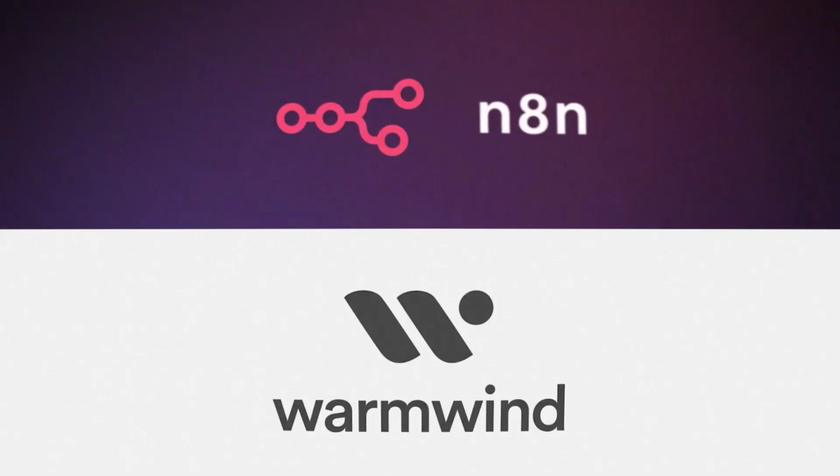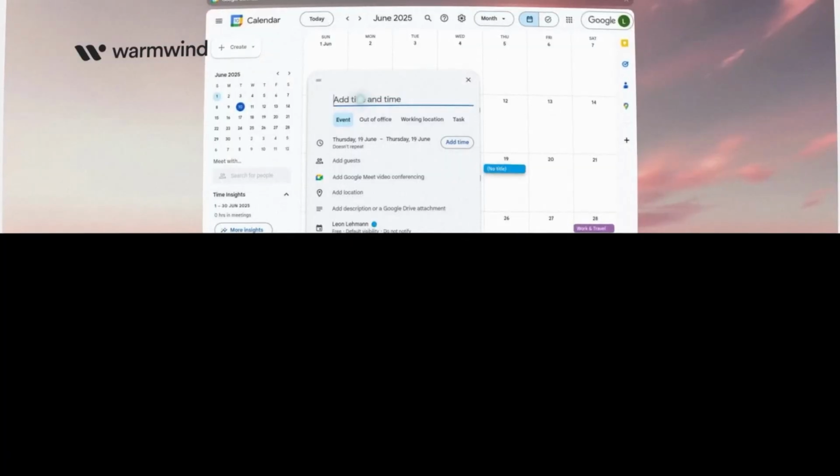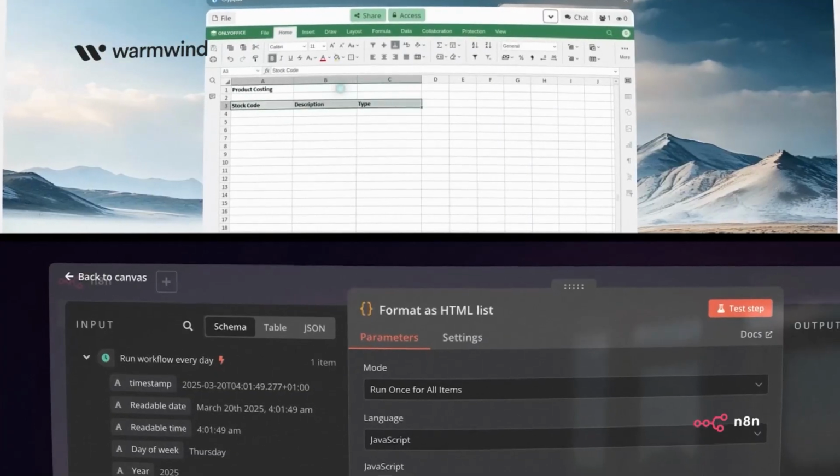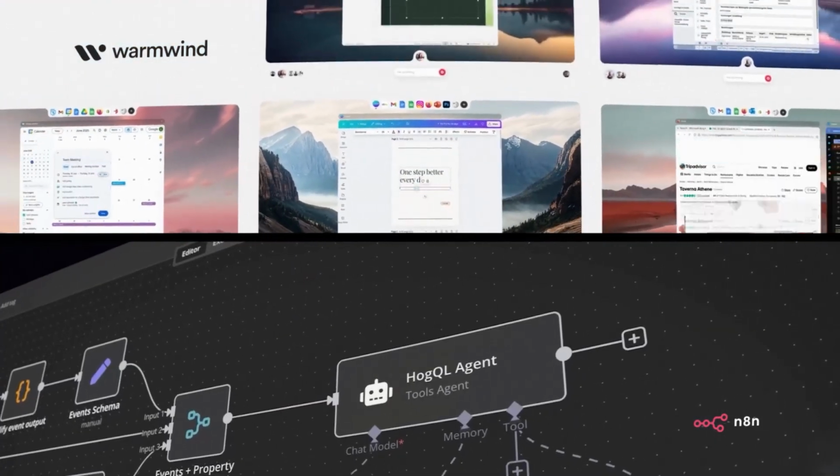Personally, I think they complement each other. You could even use Warmwind for UI tasks and n8n for back-end integrations. They're both powerful in different ways.